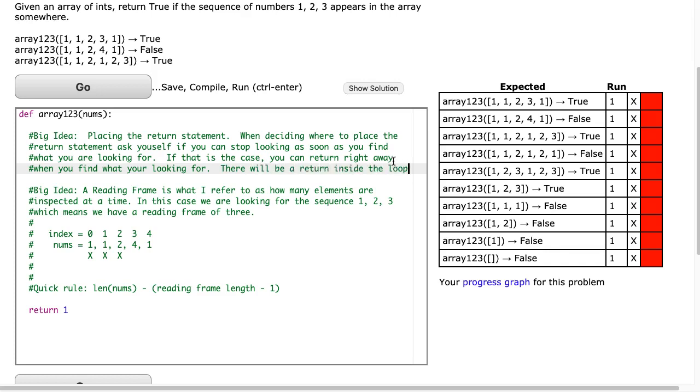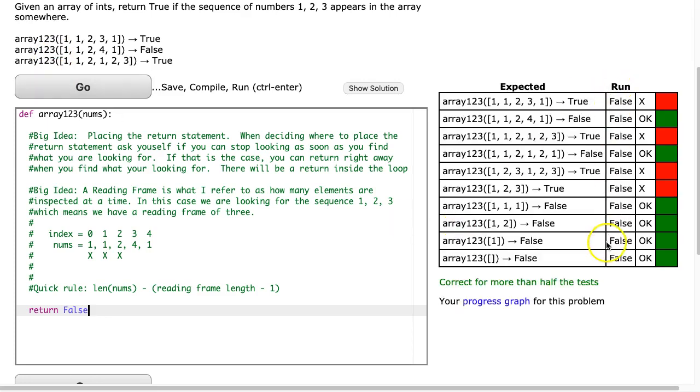And this is often one of the problems that a lot of students run into when they're first starting problems like these, is they don't know whether to put the return statement inside the loop or outside the loop. Now just to note, you are going to need a return outside the loop in case you don't find 1, 2, 3. And that's going to be our catch-all return false. There it is. Wrong language there. Hit go, and you see I get some of them right.